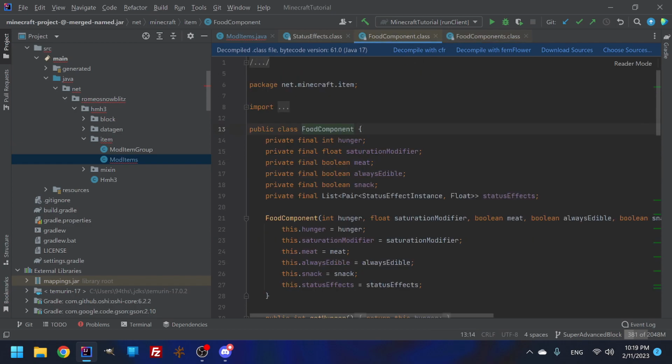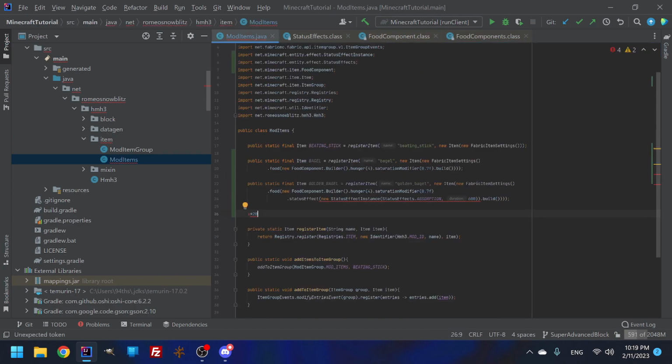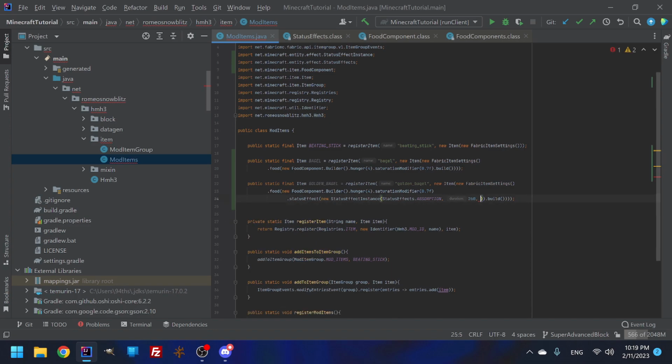So if I just said like 250, actually, but if we're doing it by times here, it wouldn't be 250. We could say, let's say 260. The next thing is you're going to comma again, and then you're going to have to put in your amplifier. So remember that Java starts at 0. So if I put in 0, it's going to be level 1. If I put in 10, it's going to be level 11.